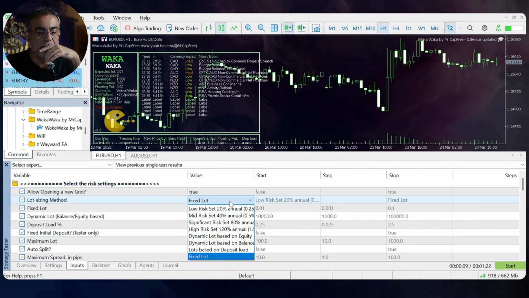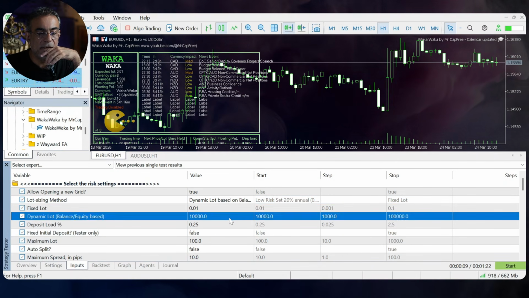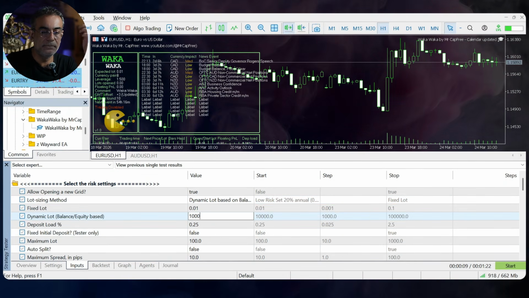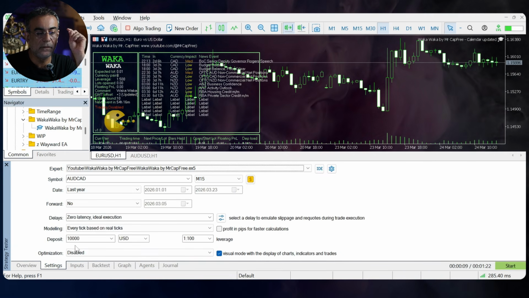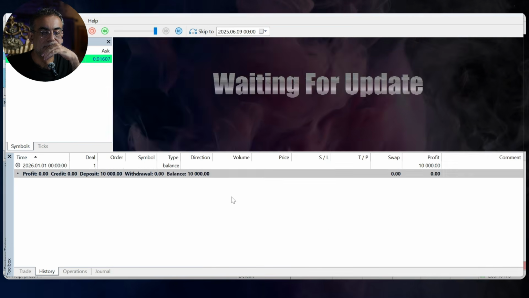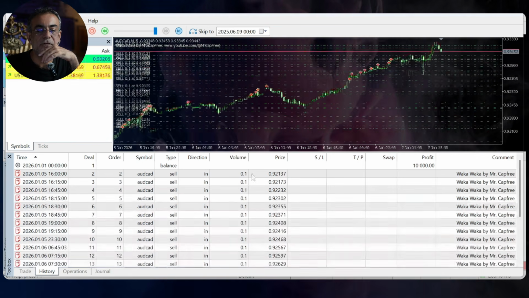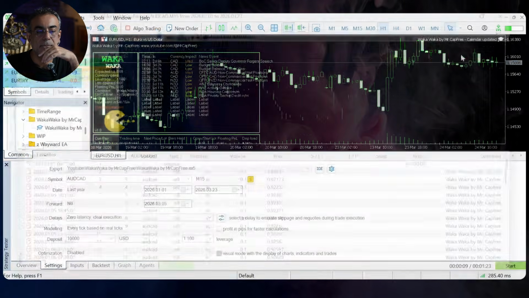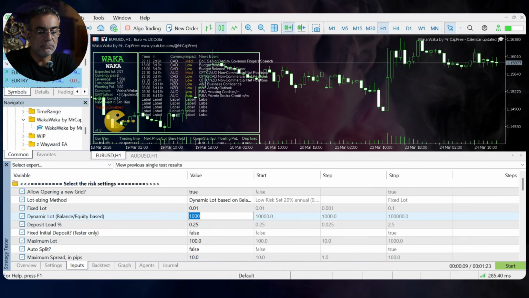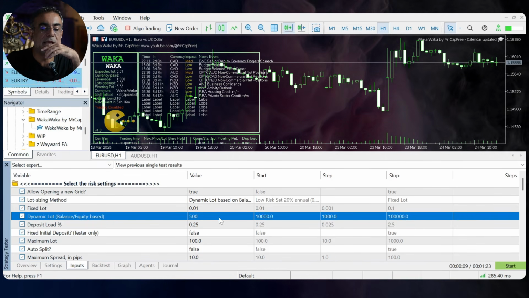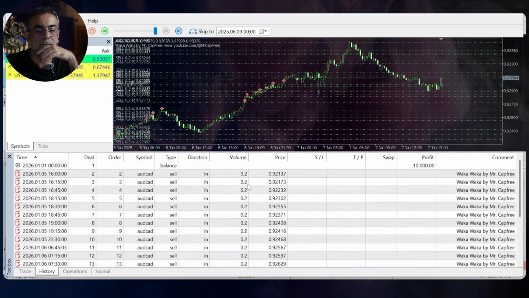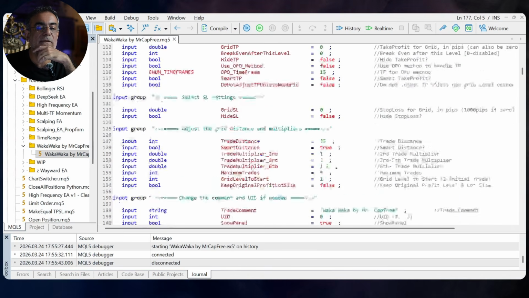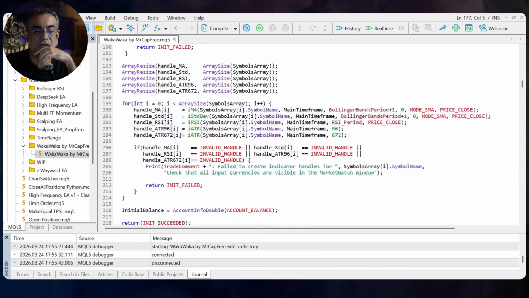If I go based on balance, but let's change this to, I don't know, 1,000, is 0.1 lot per 1,000 and our balance is 10,000. So we should be getting a 0.1. If it was based on every, I don't know, 500, then we should be getting 0.2 and we're getting 0.2.